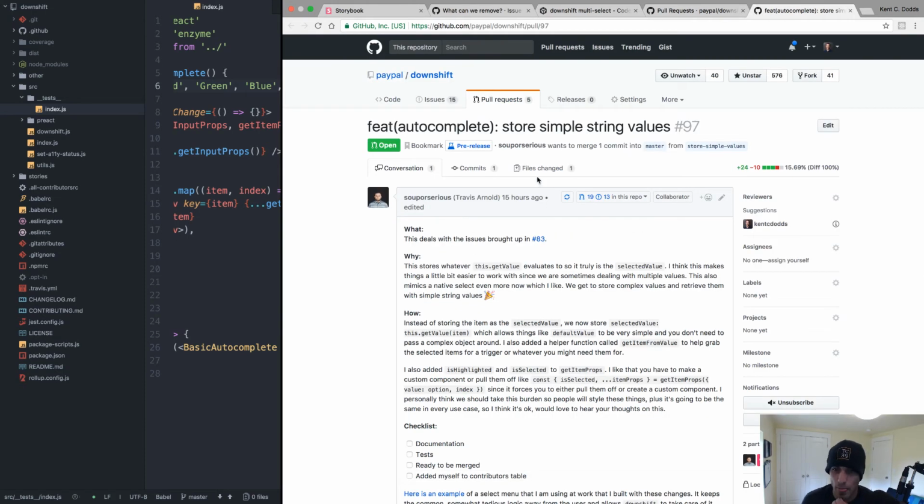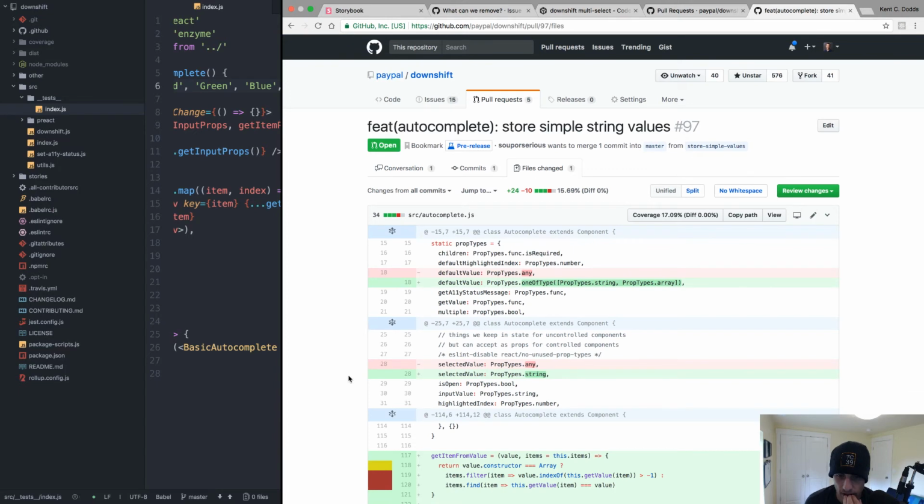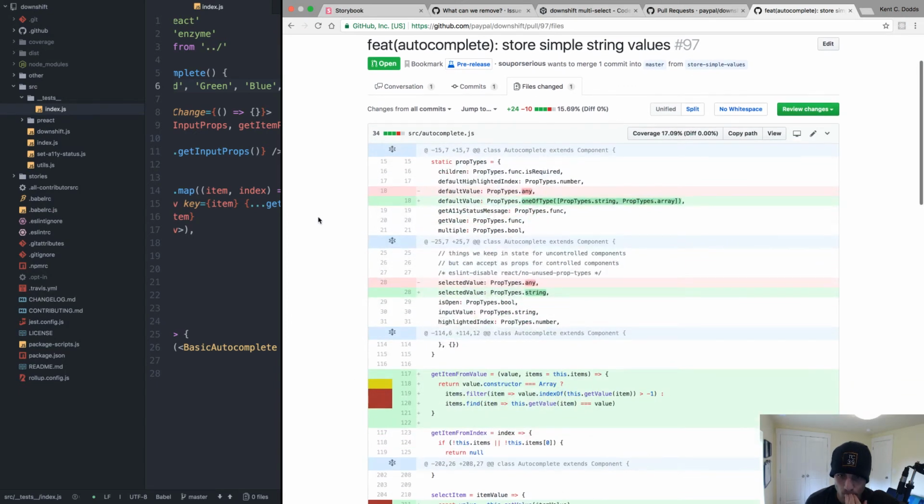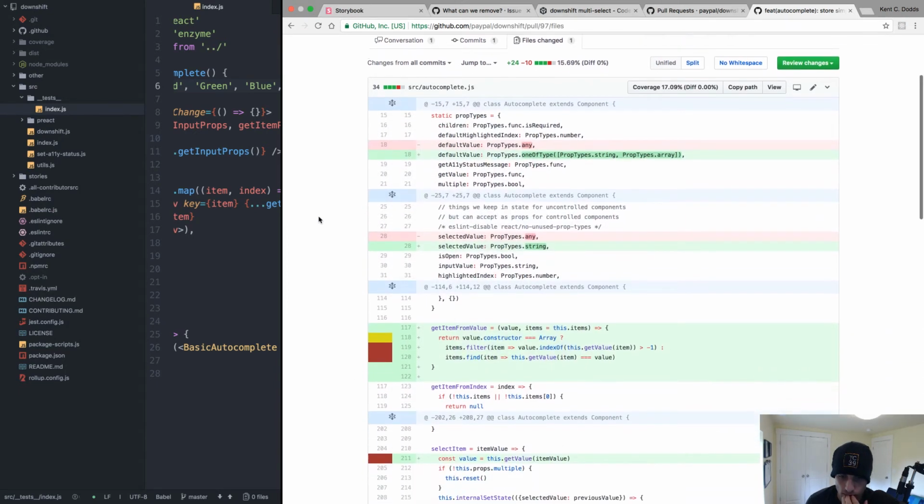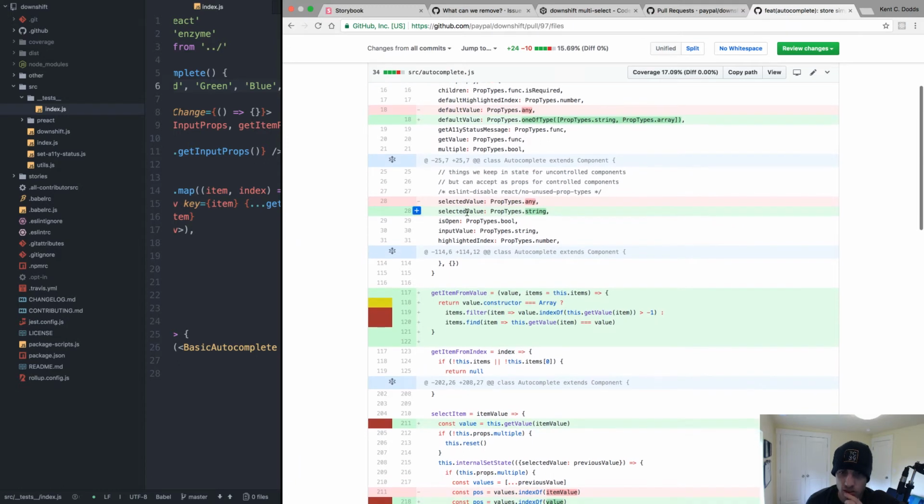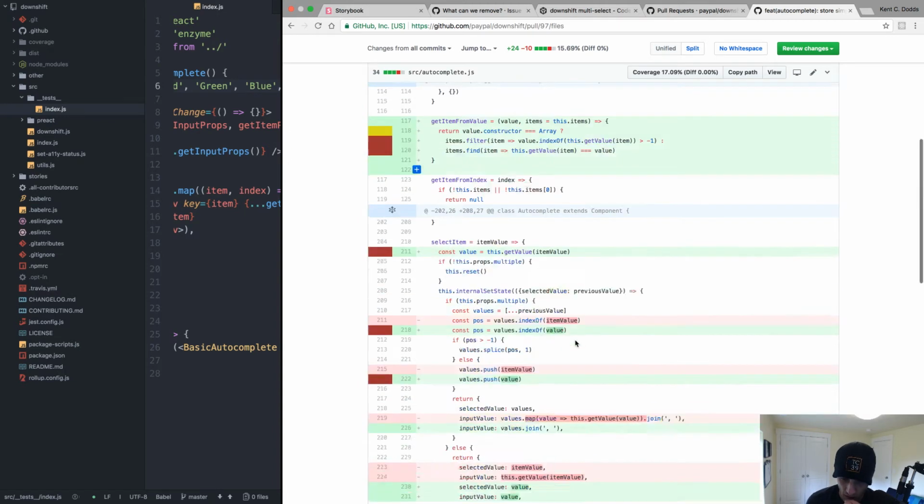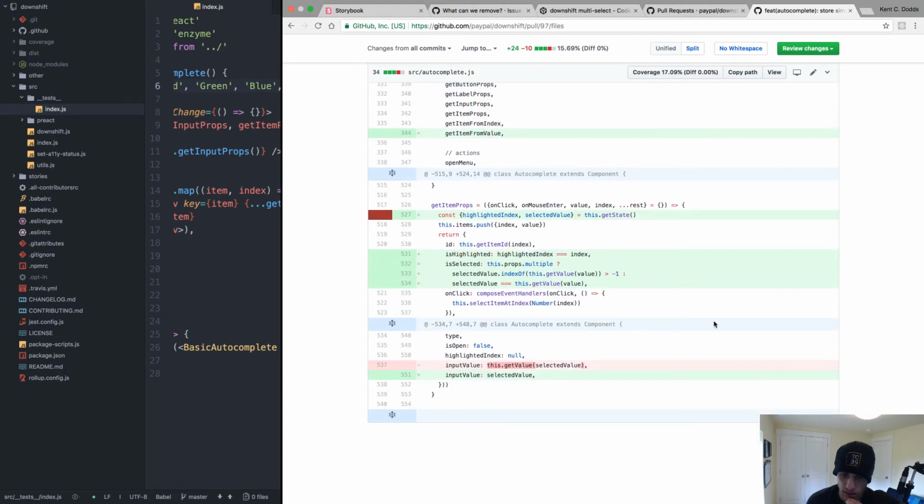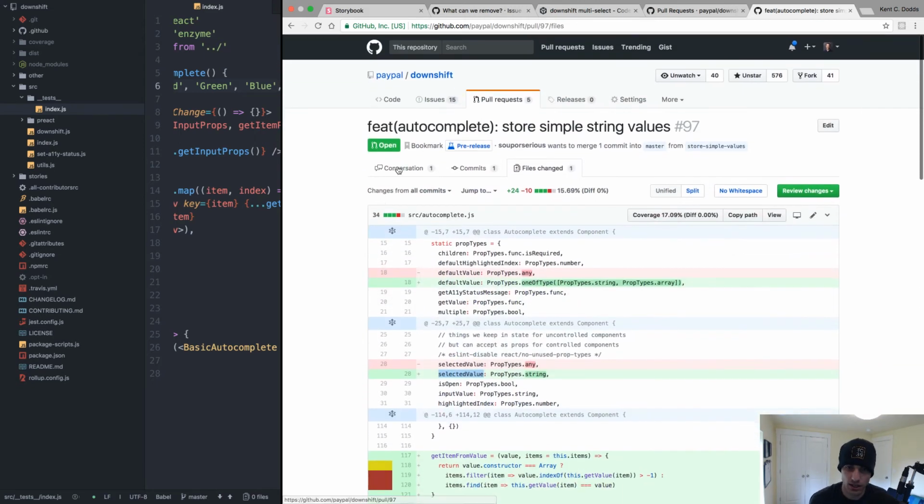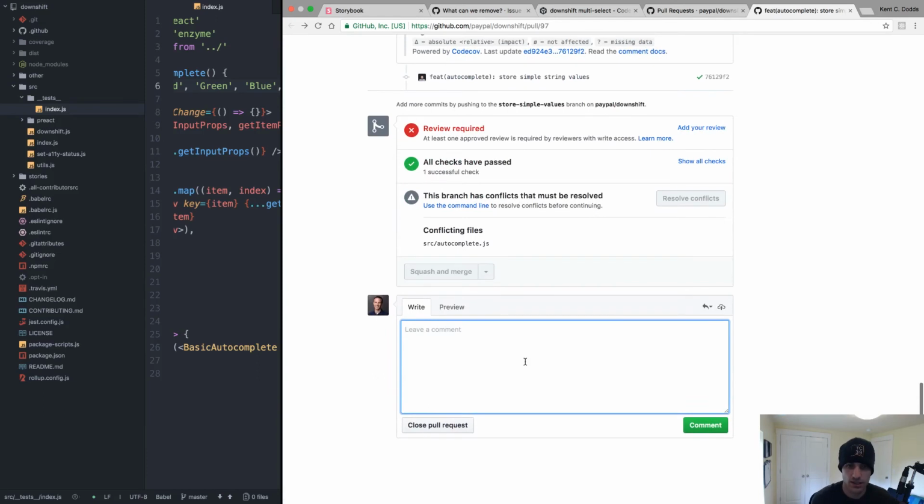And then I didn't look at the changes, but the problem is, he wants to change the selected value to a string, which would be like the serialized version of the selected value. But this will not work because the serialized version of the selected value could be the same. Let's say you have two friends named John Smith. Which one do I choose? So I can't do this, and I'll just explain that to him.